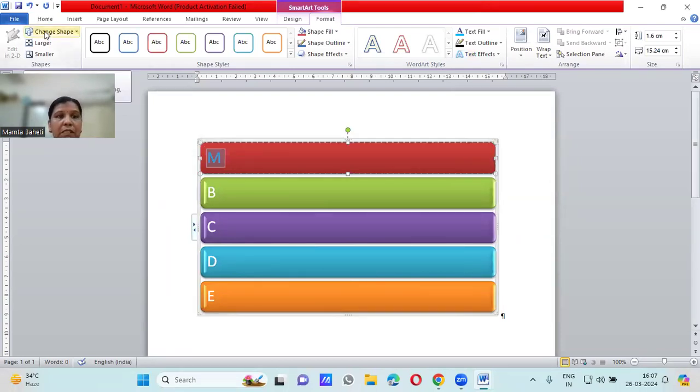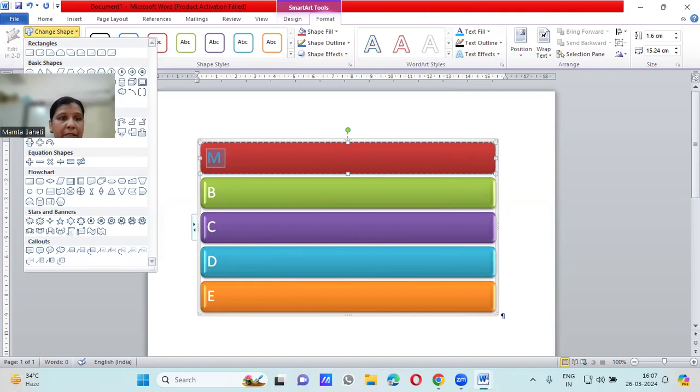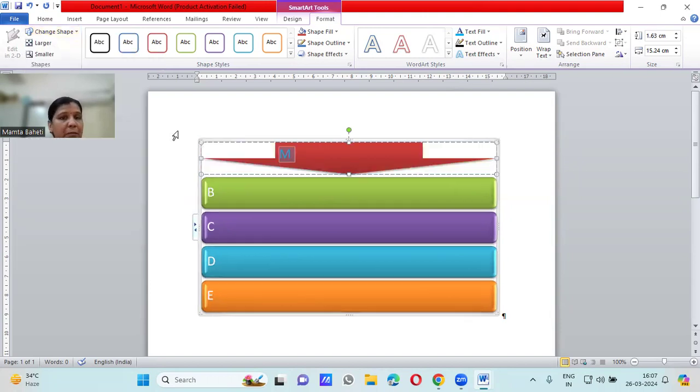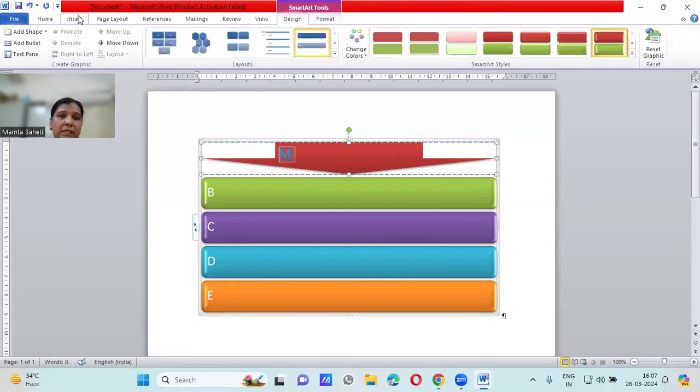Now, I don't want this shape. I want some different shape. I can select, suppose this shape. So, that selected component has turned into a different shape. So, likewise, by modifying the look of that particular SmartArt graphic, the basic structure is there with you, and you can realign, readjust your points and make it more presentable. Okay, so this is SmartArt graphics that we have considered from the insert option.